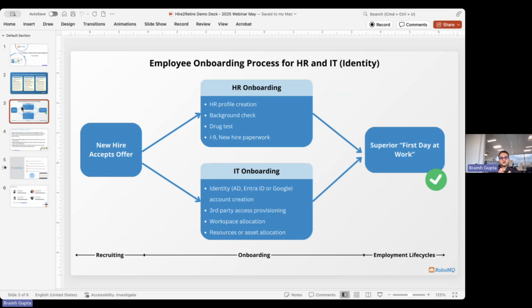What our product does, with integration to applicant tracking systems, onboarding platforms, or the core HR system, is allow creation of the identity profile, as well as create requests for access provisioning, workspace allocation, and other resources by integration with the service desk system. So we basically allow IT a window of opportunity, so that IT can make sure that when the new hire joins the organization, he or she is ready to start working on day one.